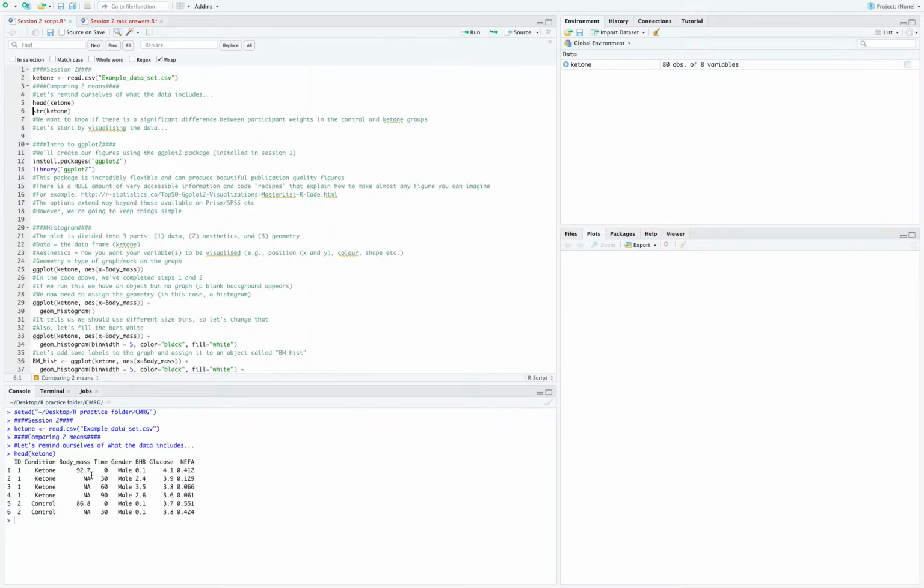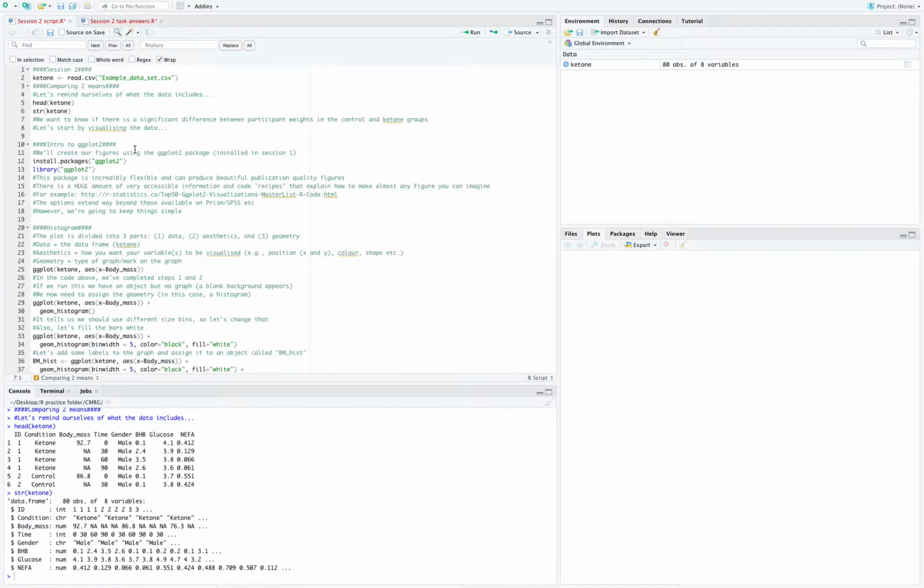So the goal for today is to learn how to compare two means. And we are going to be comparing body mass in the ketone versus the control group. And we'll do this via 3 steps. Firstly, we'll visualize the data using ggplot. We'll then perform a number of parametric assumption tests. And then assuming we pass these, we'll go on to perform a t-test.